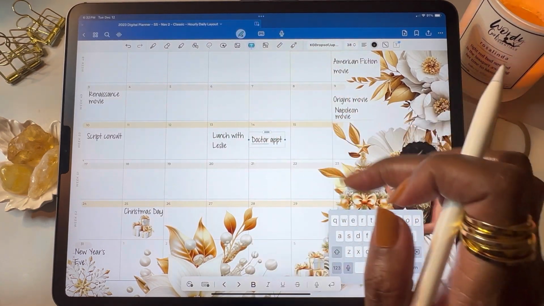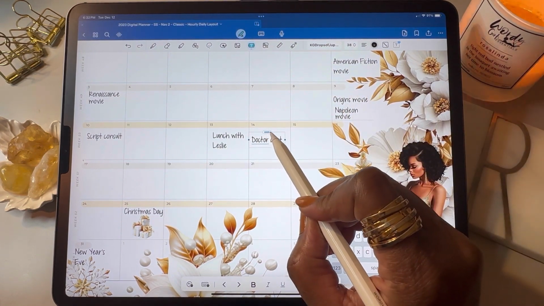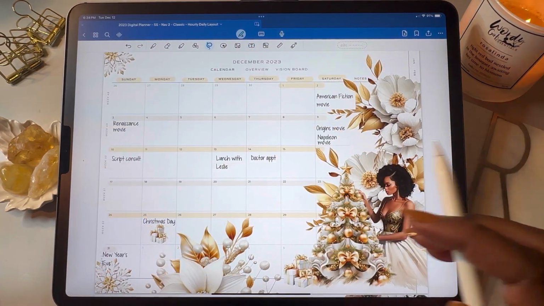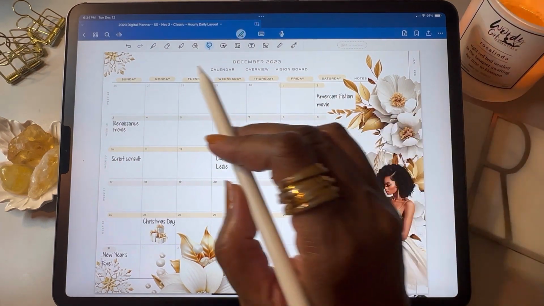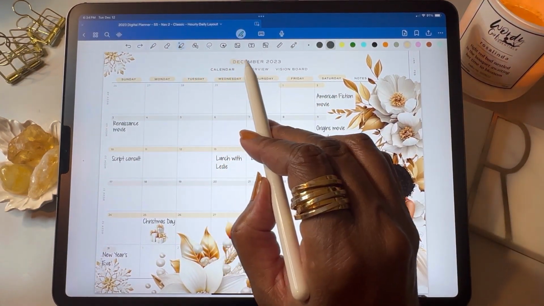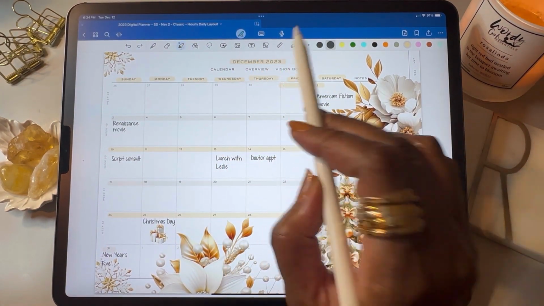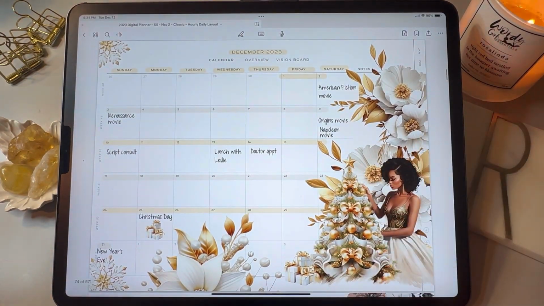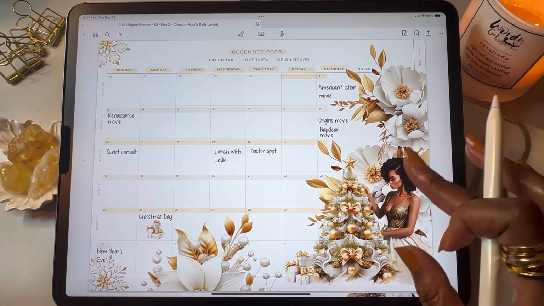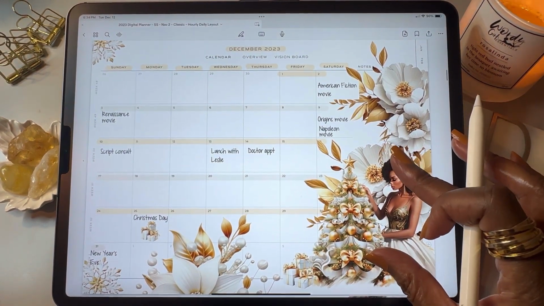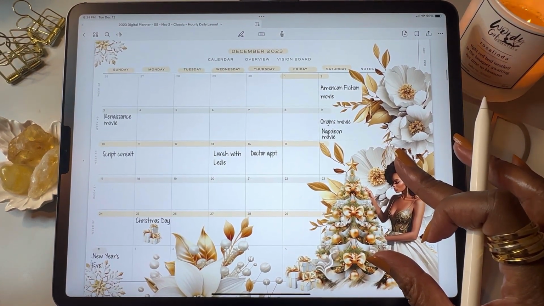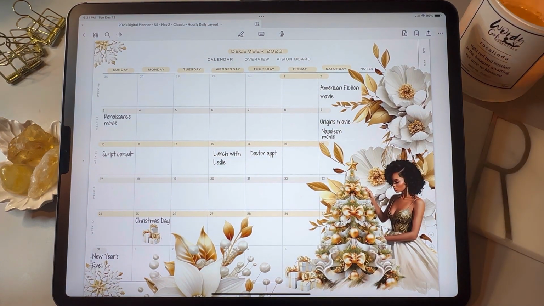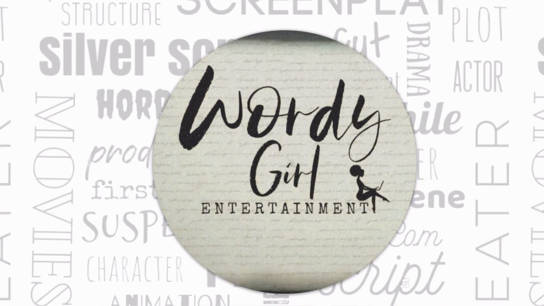And sometimes I use my finger to move things around instead of the Apple Pencil, just to switch back and forth, whatever's easier and quicker. Then I highlight December, getting everything in place. And that's it for my December monthly plan with me. I hope you enjoyed it.